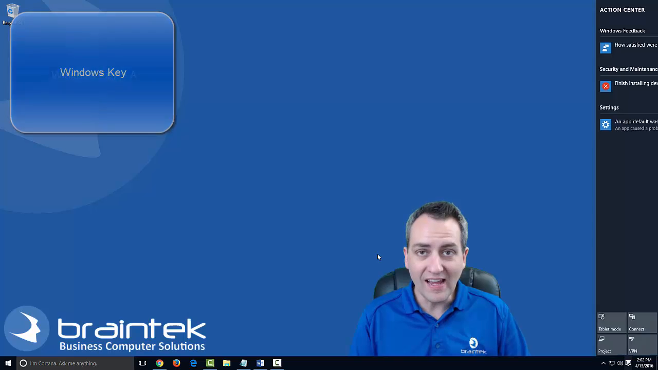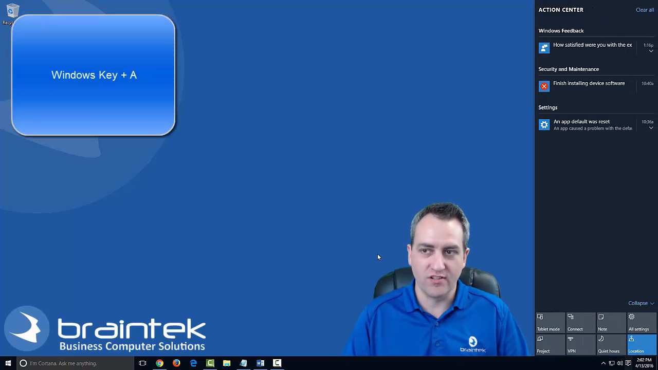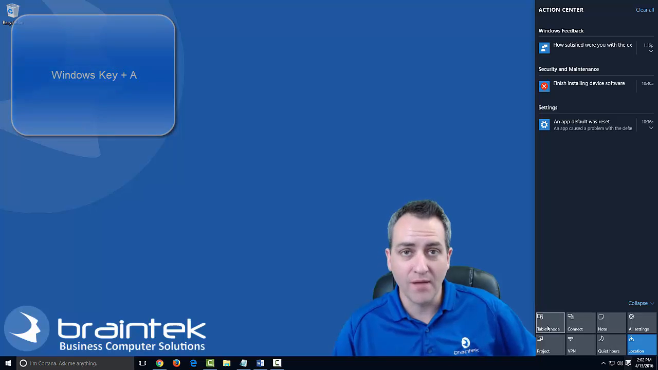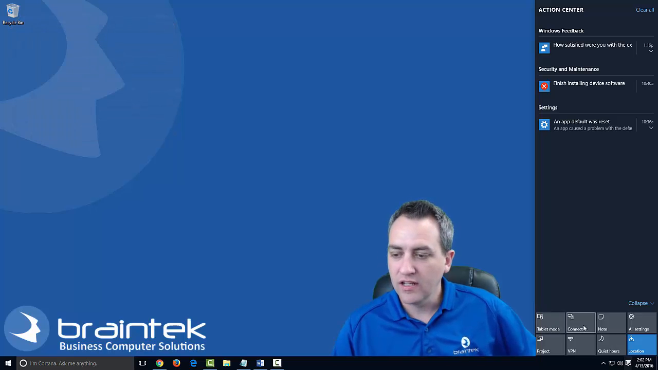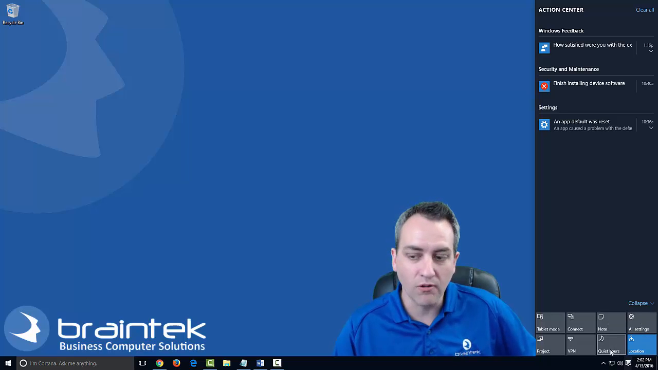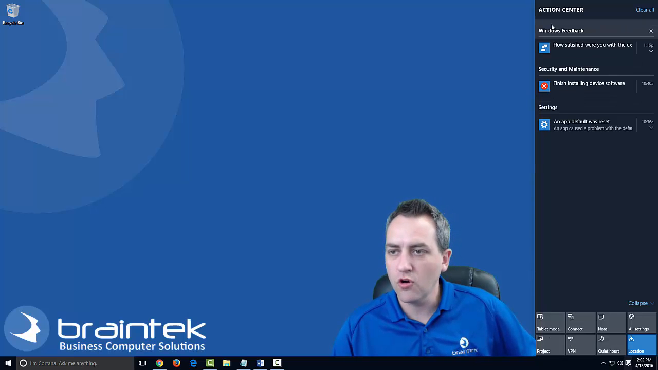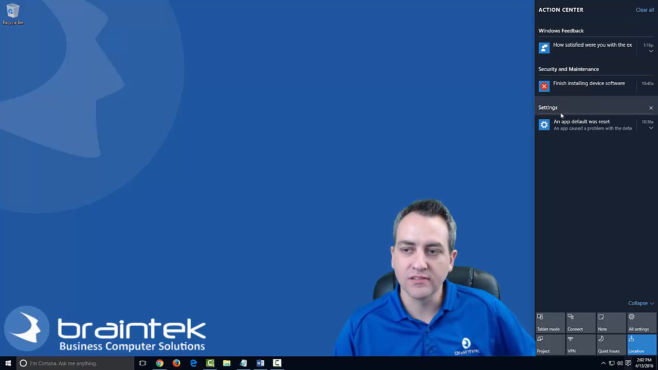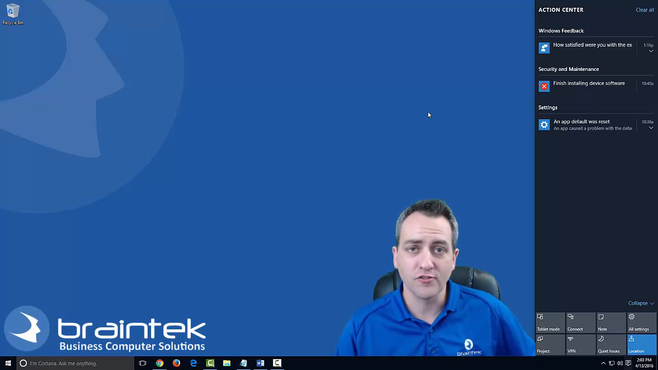If we do Windows A, it brings up the Action Center. The Action Center has all kinds of different things. Like over here, you can go into tablet mode if you've got a tablet, connect, bring up some notes, go to your settings, location, set it on quiet hours, connect to a VPN if you've got one, etc. And then it shows you some of these notifications, like the Windows feedback, security and maintenance. And you can get into settings or you can clear these messages. So that's the Action Center.